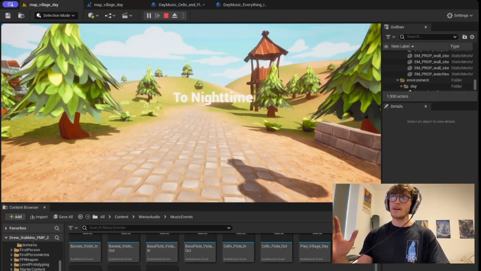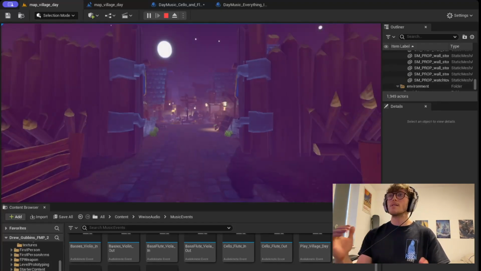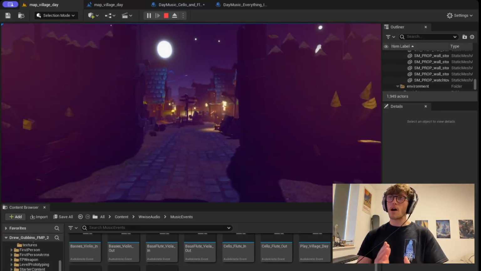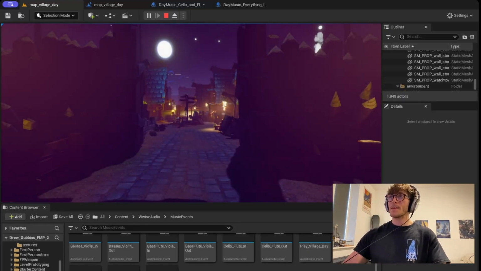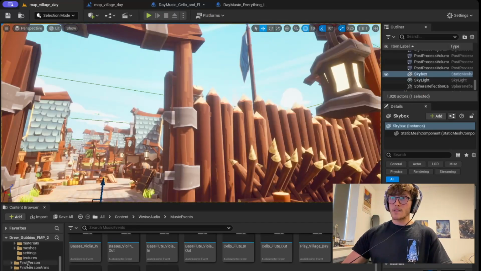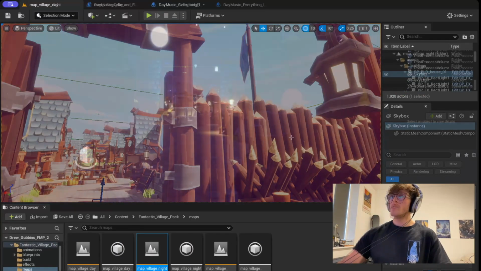And just quickly while we're here, I'll just show off the transition between day and night so that you can hear the fade that I did, so that it's a lot smoother rather than it just being jagged. And now that we have moved on to the nighttime, let me just change the level.